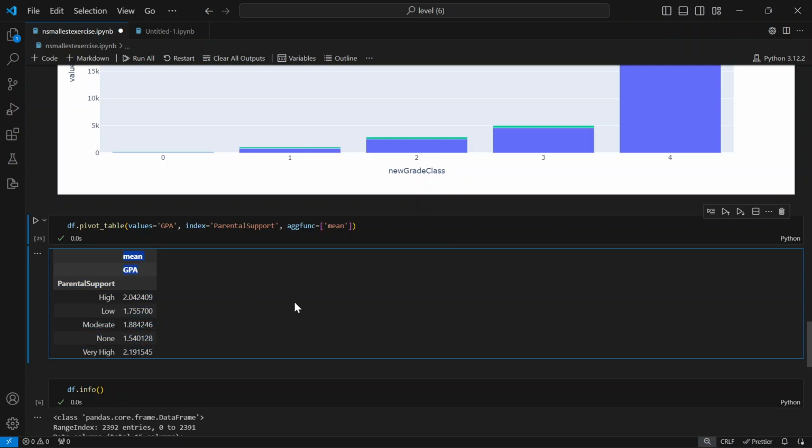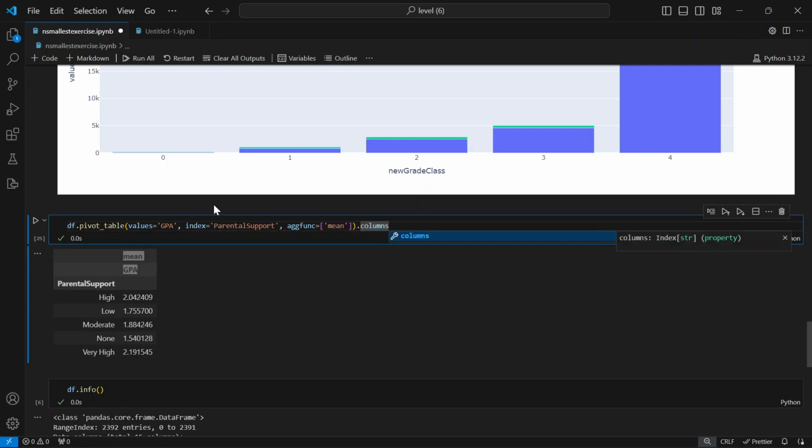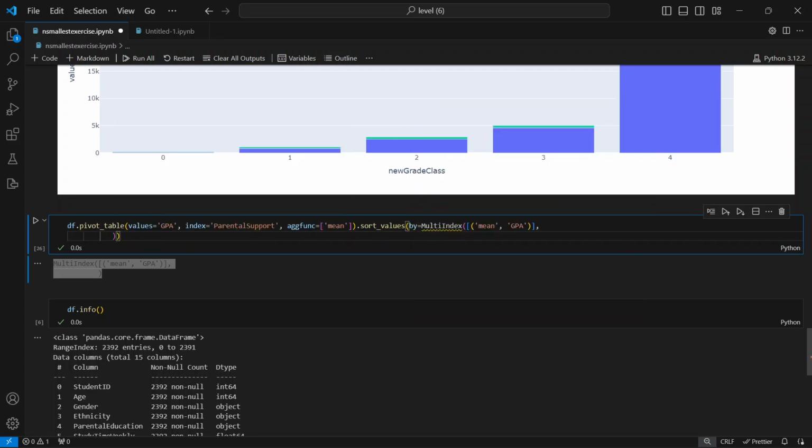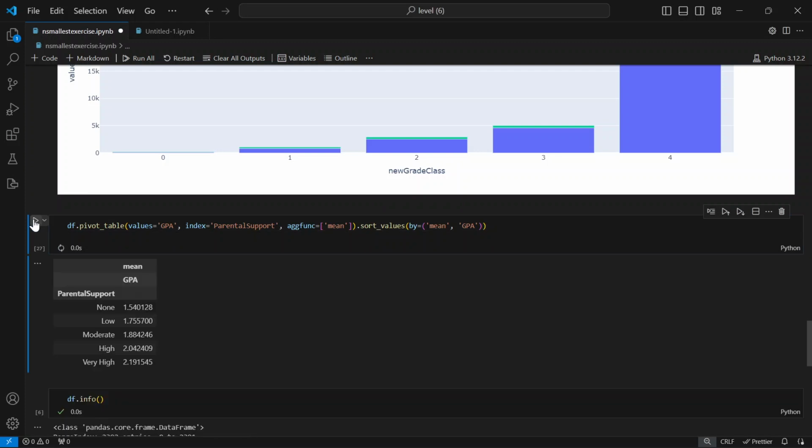So what we could do is get the columns. So the column is a multi-index, mean and GPA. So I'm just going to copy this and sort values by. I'm going to just put the two of them in strings and see what it does for us. Yeah, so it worked. Because it has two columns, you just put the two columns in tuples, yeah, Python tuples, and then it sorts it.